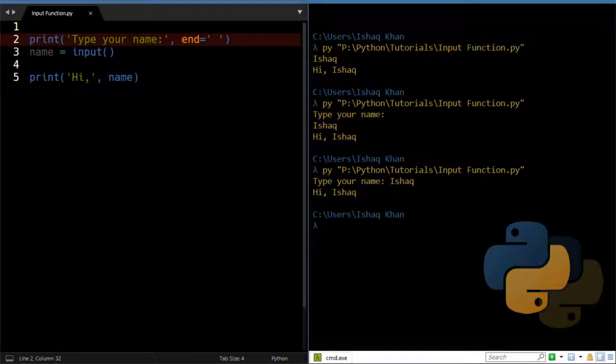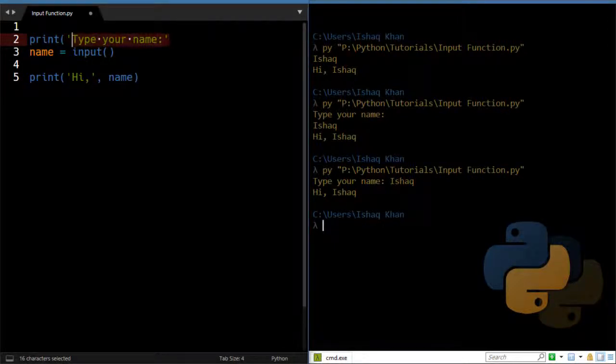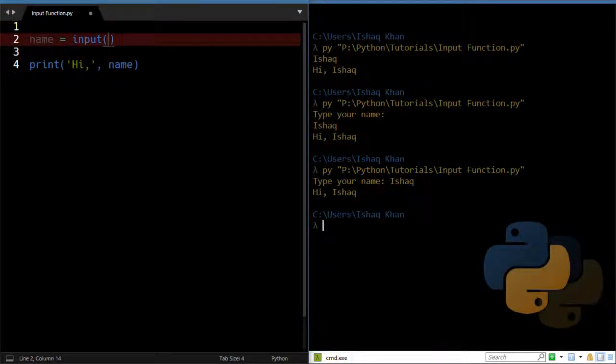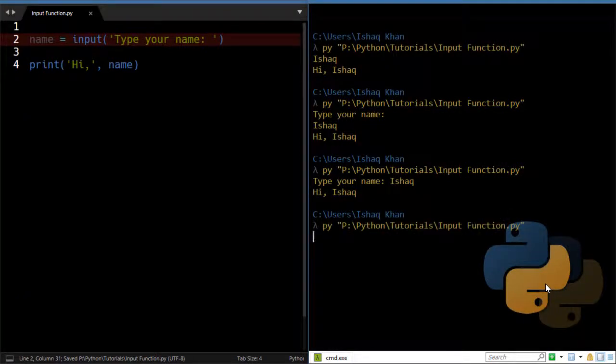Now you don't need to do such stuff. You can simply pass this string into this input function, and it will use that provided string to prompt the user. And now it will be the same. Type your name, Ishaq. Hi, Ishaq.